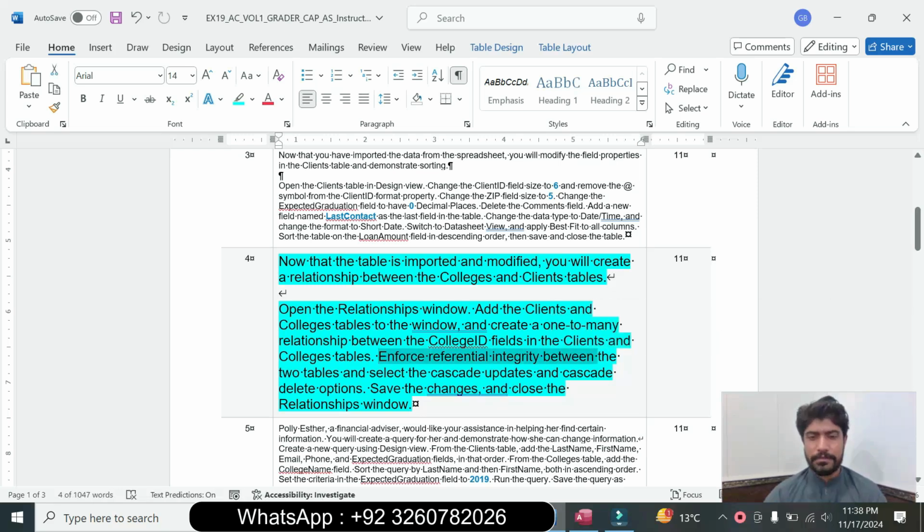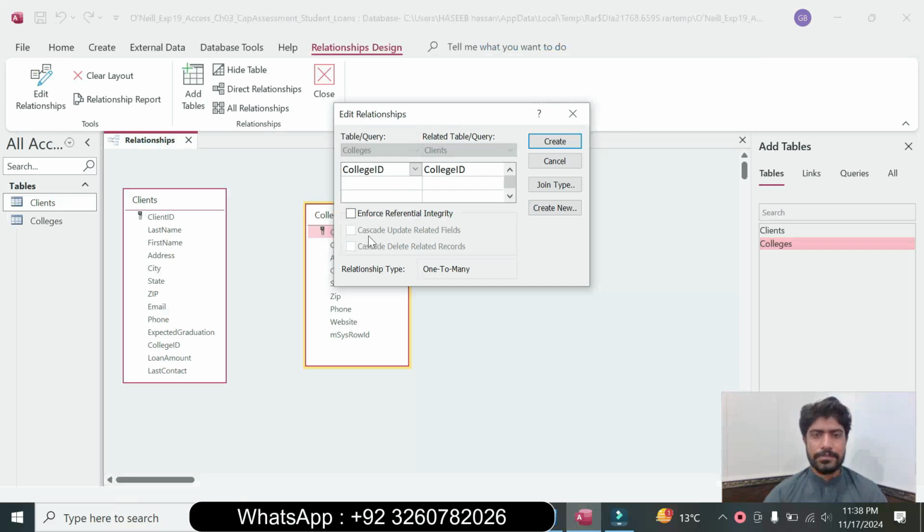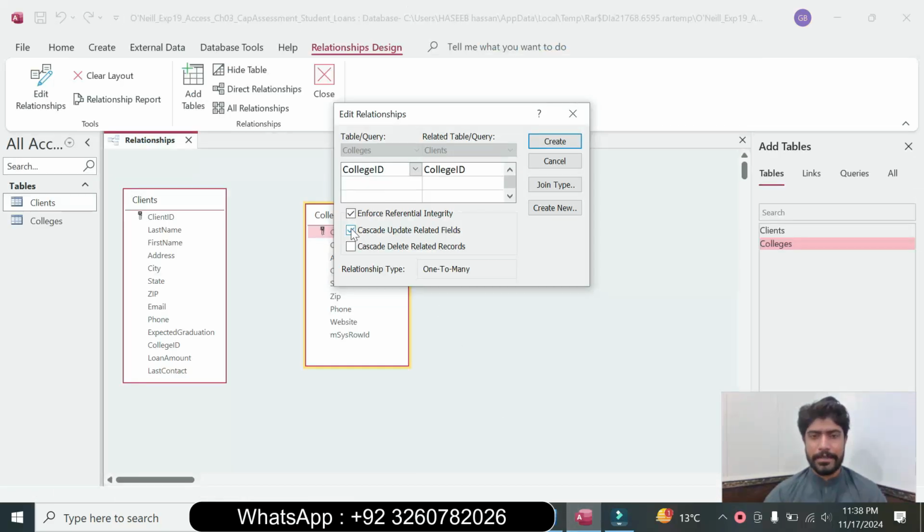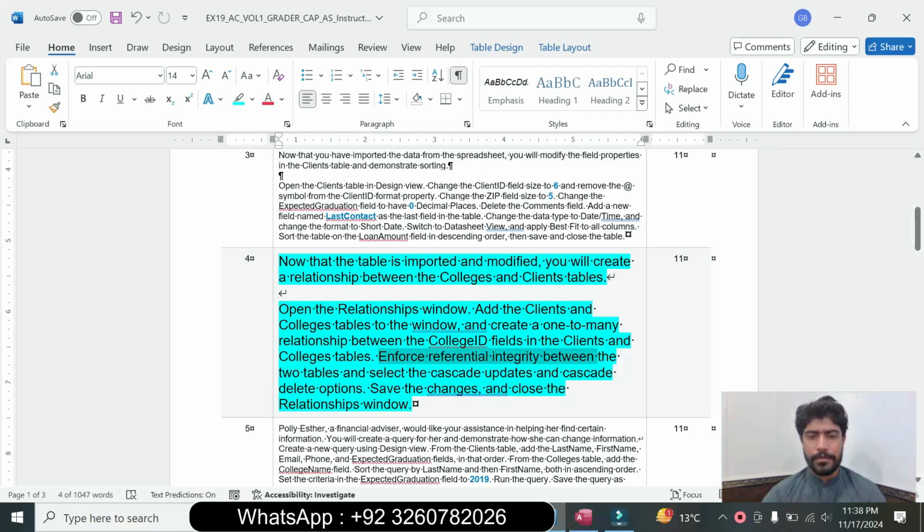So select enforce referential integrity and the update and delete option. So select the cascade update related fields and cascade delete related records checkboxes, and save the change and close the relationship window.